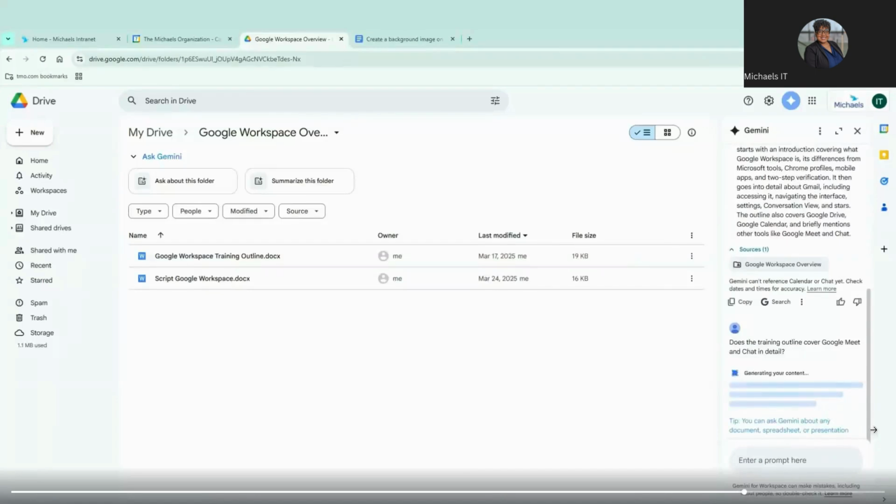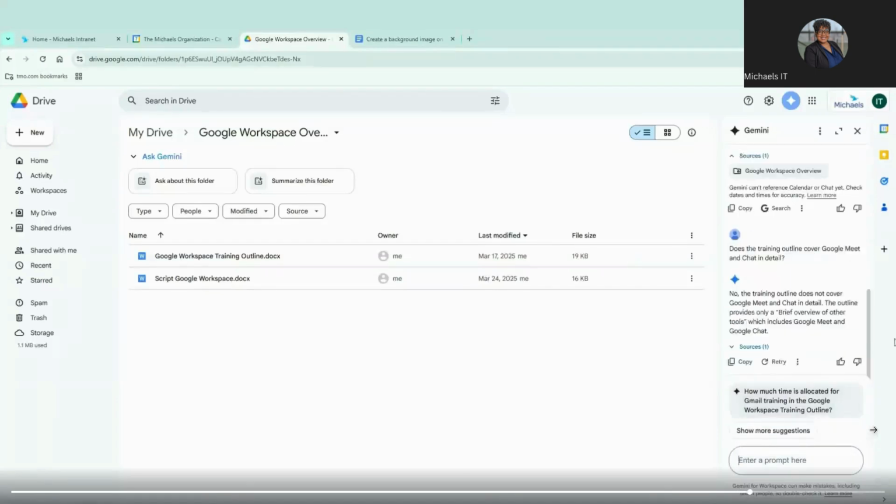I'm looking for something on training on Google Meet. And so I just asked Gemini if any of these documents cover Google Meet or chat in detail. And Gemini is able to scan the documents and say, no, it does not. You're going to have to create something. None of these documents describe in detail Google Chats or Google Meet.